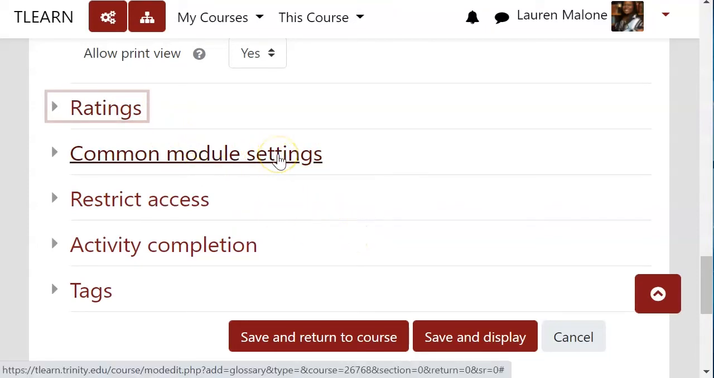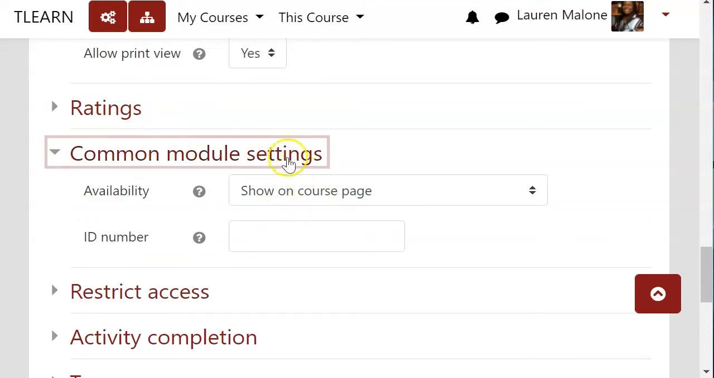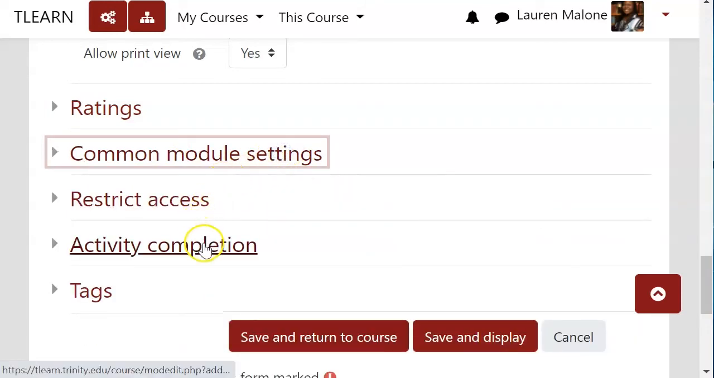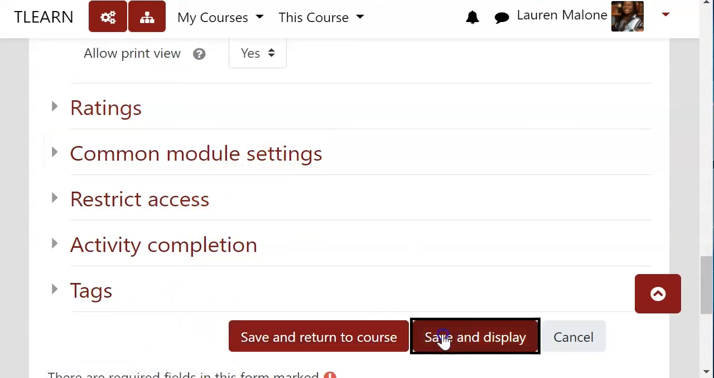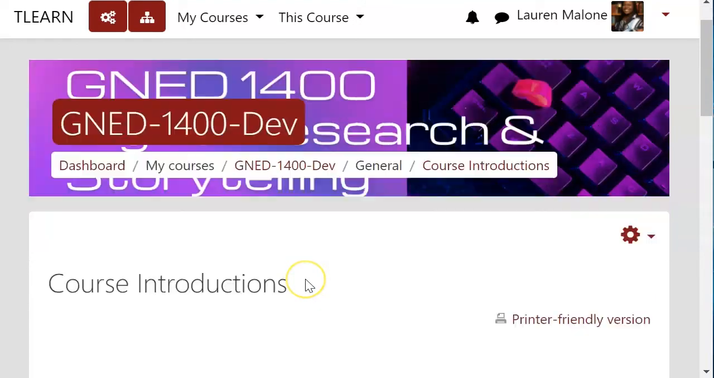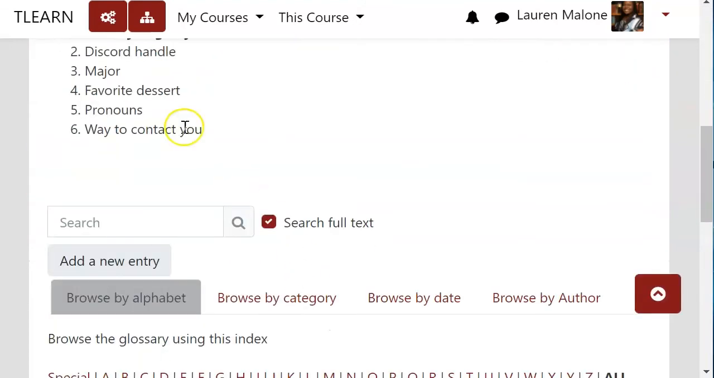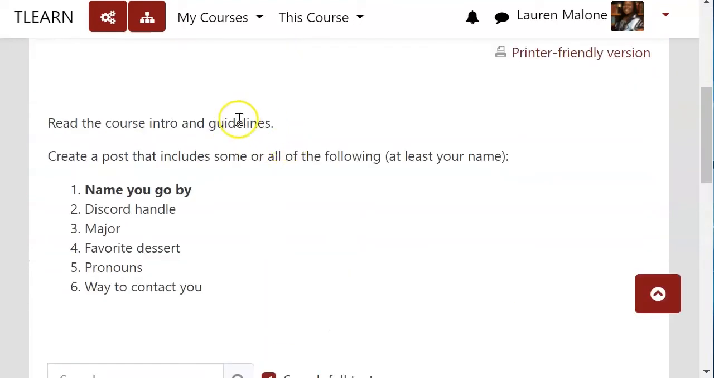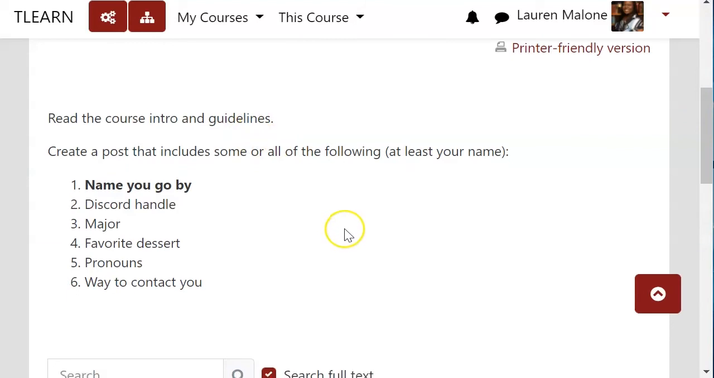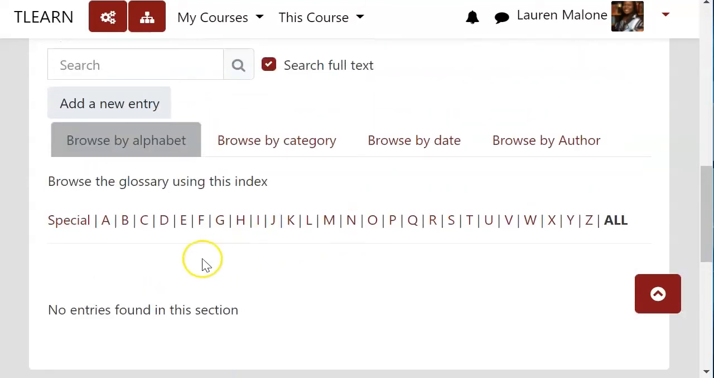Common module setting is, again, if it's just visible on the course, and then restrictions, activity completions, and tags, those are all teacher preference types of things, so you can look at that. I'm going to save this. So right now it has the description and the instructions, but it doesn't have any entries.